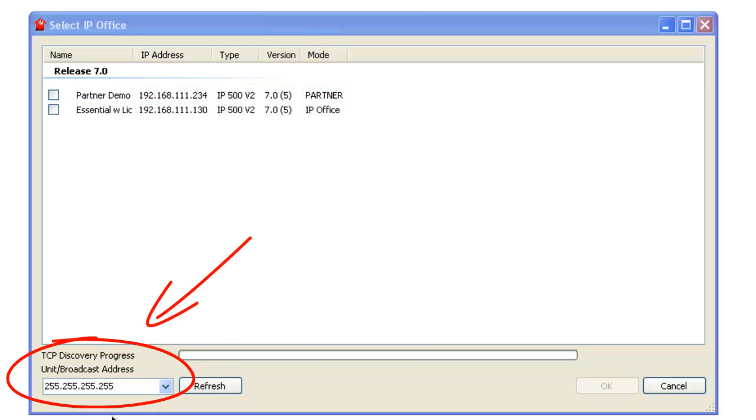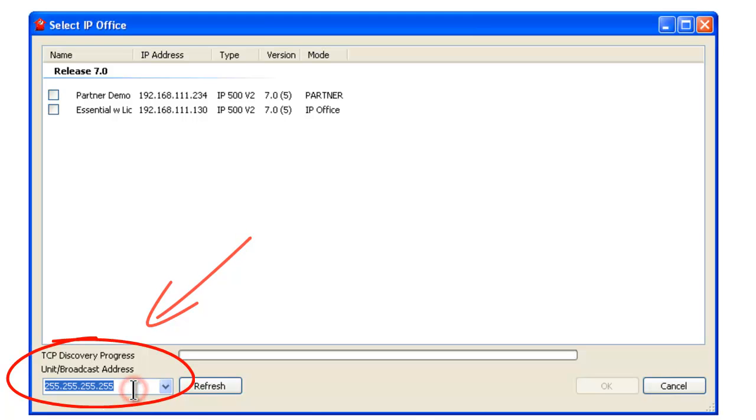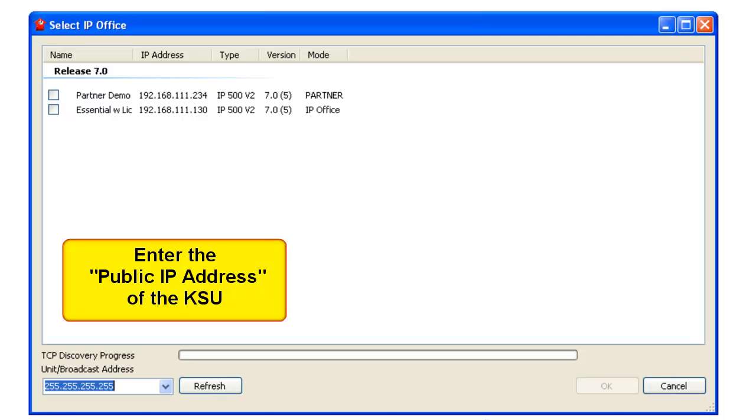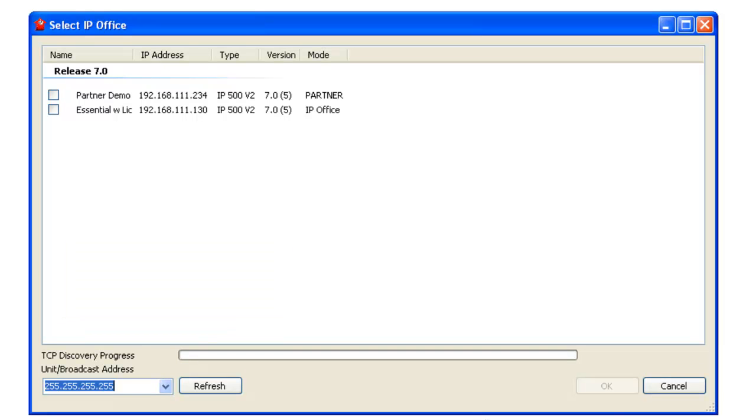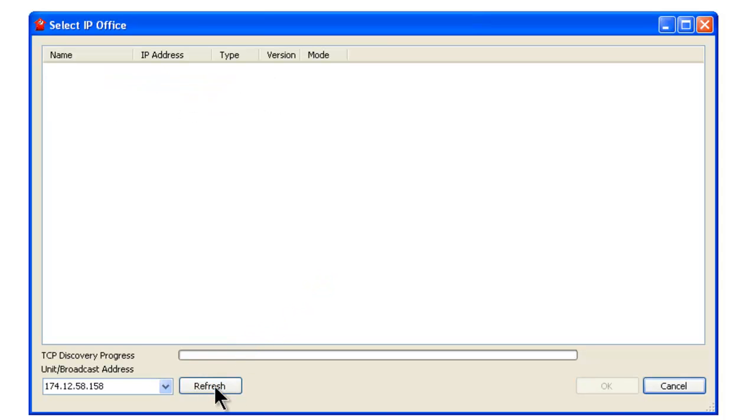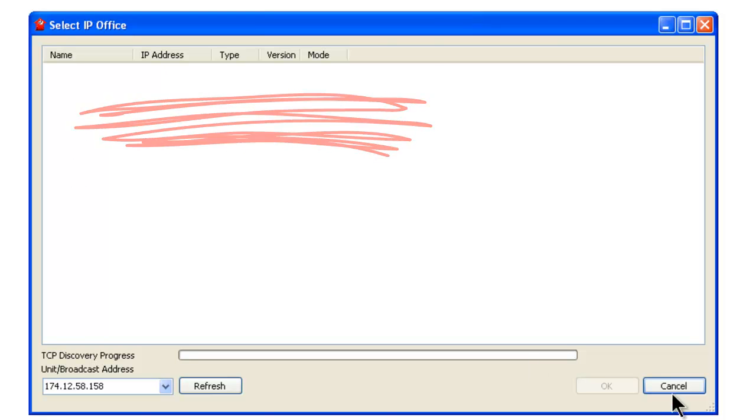Over here in the TCP discovery area, you're going to put in the public IP address of your KSU. We'll just pick one that's fictitious here. You'd enter that address, then you'd click refresh. If everything is working properly, your KSU will pop up right in here.